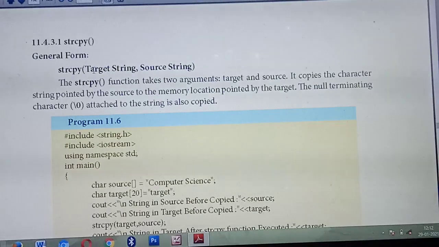Understood? Okay. So here, in whatever string you entered, the last character is a null terminating character. What do you mean by this? Important, one more question: how do you identify the null terminating character? It is \0. For example, you are entering one word. Whatever word you enter, at last the computer will automatically add \0 at the end. That is called the null terminating character. So here also, if you are entering some word, this null terminating character will also be copied to the target string. Understood?